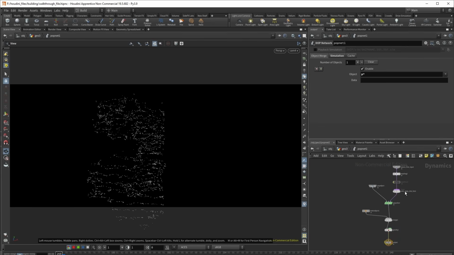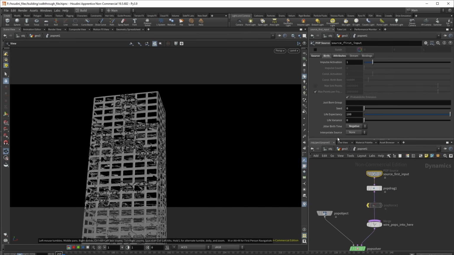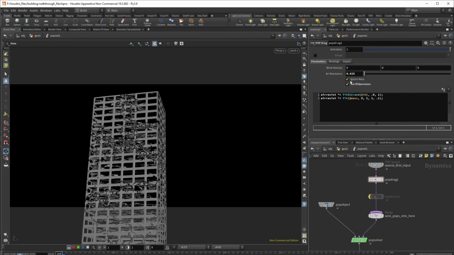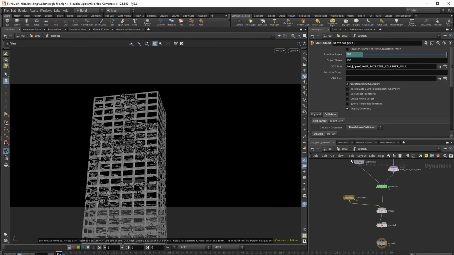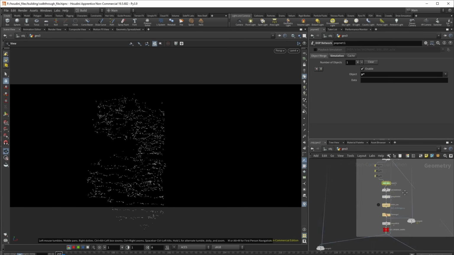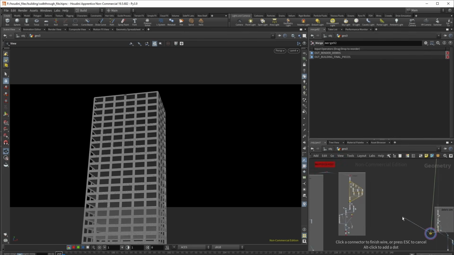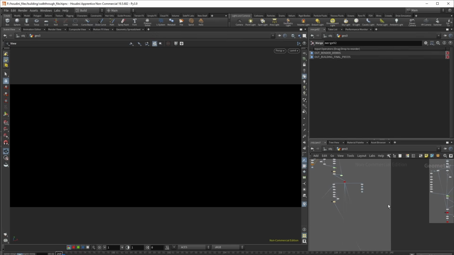Okay, it's this one. So this one is similar: velocity, adding some drag, and here I'm using mass just to have the heavier ones fall down faster and the smaller ones stay in the air. And the same thing, collision, and that's a gravity. Time scale 1 here, that's it, and caching that out. So that's our debris.